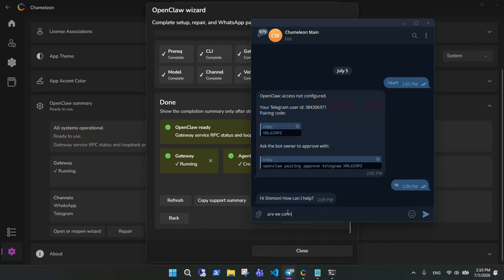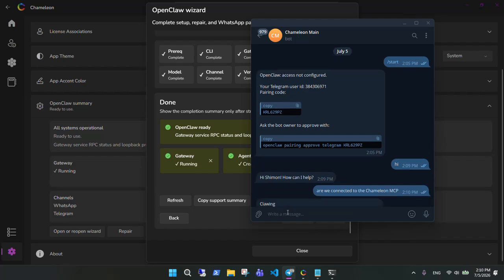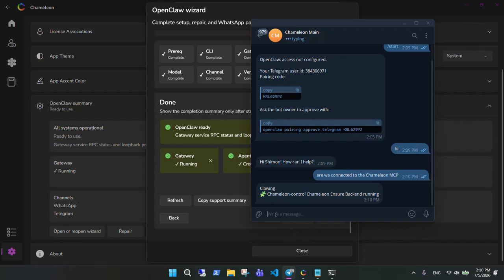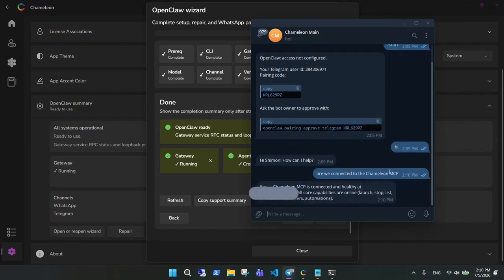Are we connected to the Chameleon MCP? Yes, Chameleon MCP, oop, we're going to have to block that out, is connected and healthy. All core capabilities are online: launch, stop, list, create, delete, folders, automations.